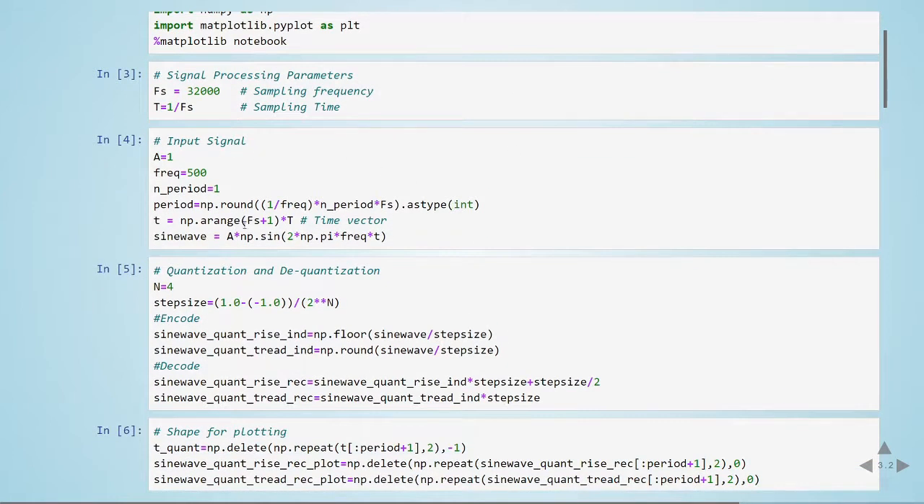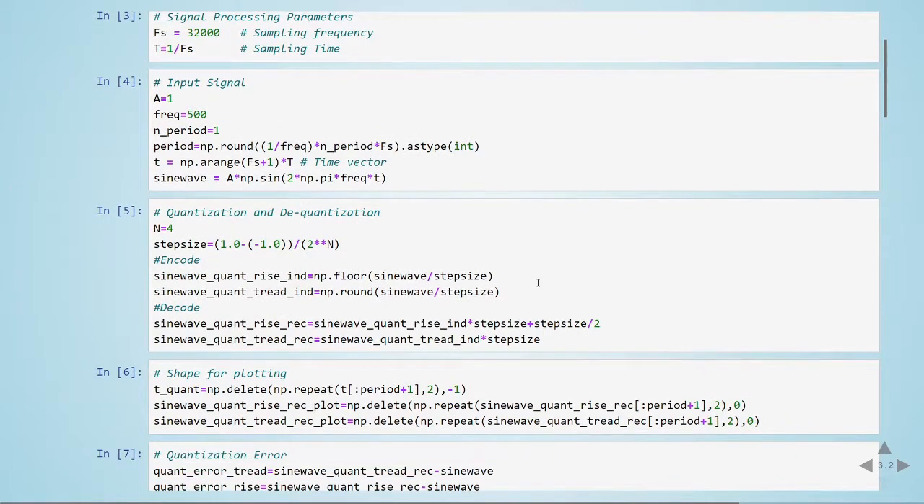So we're defining here the signal to be quantized. This is going to be a sine wave, the amplitude goes from -1 to 1, and the frequency is 500 hertz. And we will use a quantization with a bit accuracy of 4 bits. So then we have the step size, that is, from -1 volt to 1 volt, so it's 2 divided by 2 to the power of 4, so this is going to be our step size.